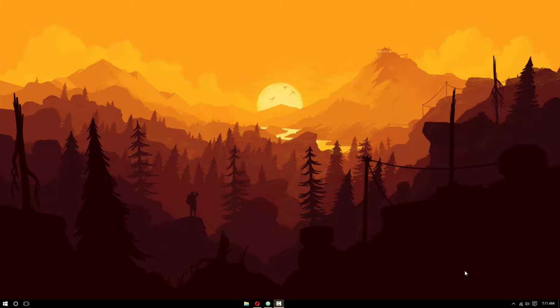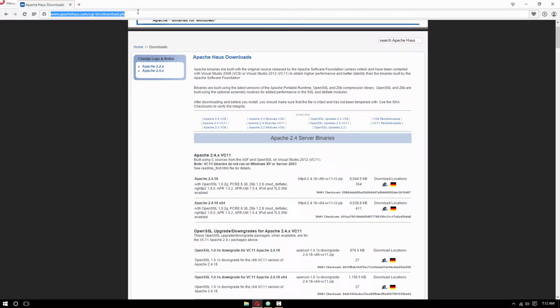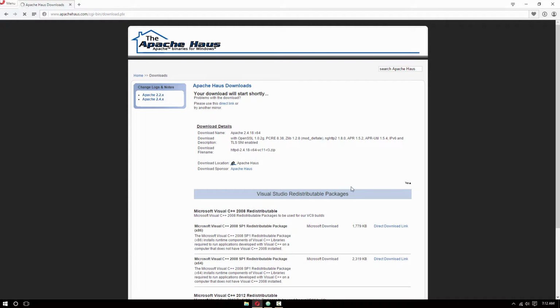So first of all, you want to copy the link that's in the description below. Second of all, you want to open up your web browser, and of course you want to paste the link in the URL bar. So once you are here under Apache server binaries, you want to make sure you get the one that is compatible with your system, like mine is 64-bit, and you just want to click one of these images here and it will take you here. You don't really need to do anything here. It will automatically start downloading.